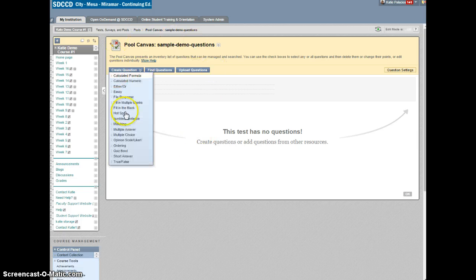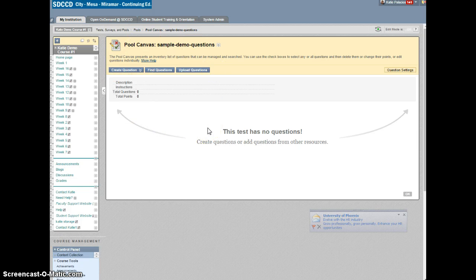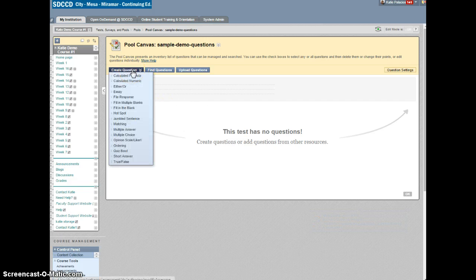Here's how to get to this page where you can see all the different kinds of question types. So under create question, you see there's several different kinds of questions that you can add to a Blackboard test. And some of these are going to be more appropriate to you as a math instructor. So you can go through and check some of these out. That's what I kind of encourage you to do.